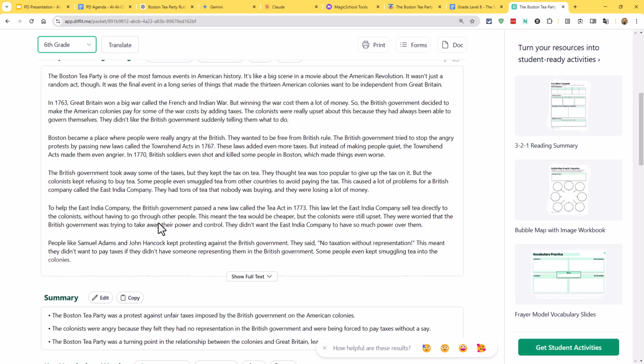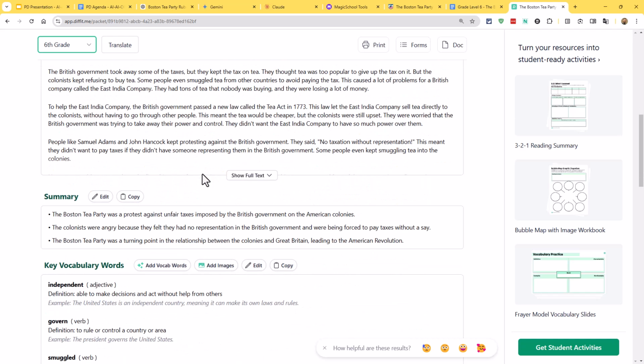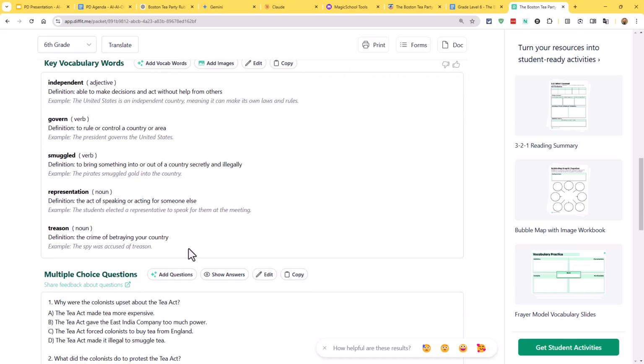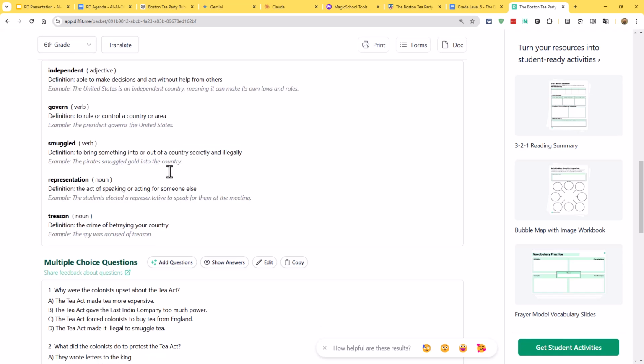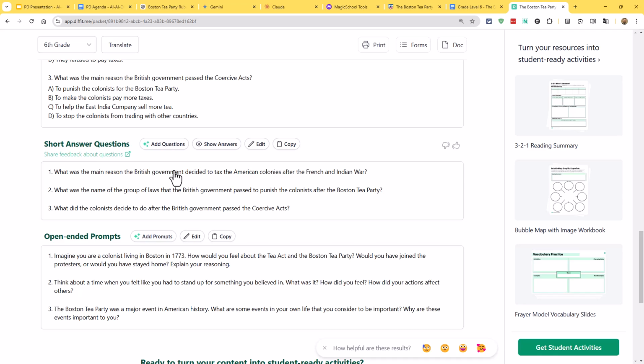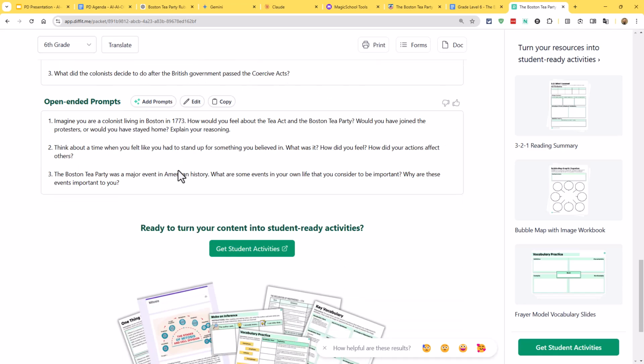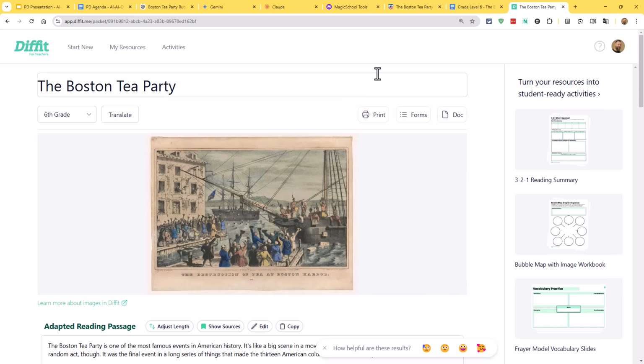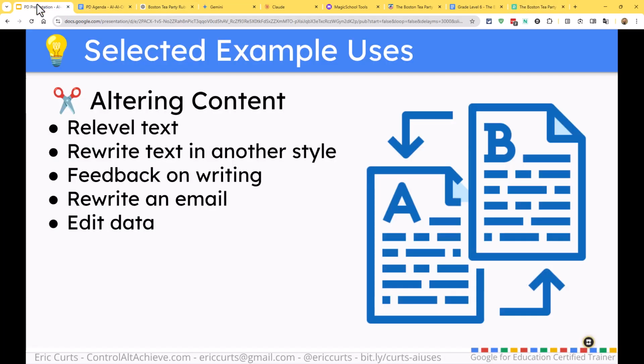Well, what I love about Diffit is it doesn't just re-level, but it creates supports as well. It gives you bullet point summaries of that. It pulls out key vocabulary words, gives you a definition and an example sentence. It gives you multiple choice questions, short answer questions, writing prompts, and all of that you can copy and use with your students to help support them. So those are some quick examples of altering, for example, the level of text.